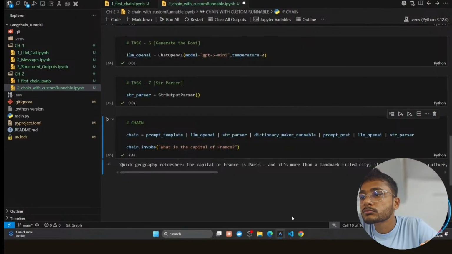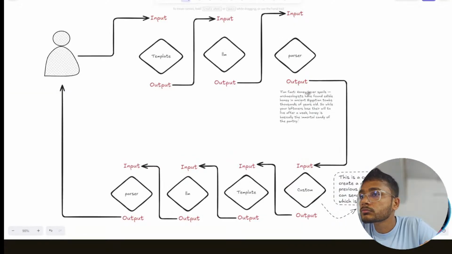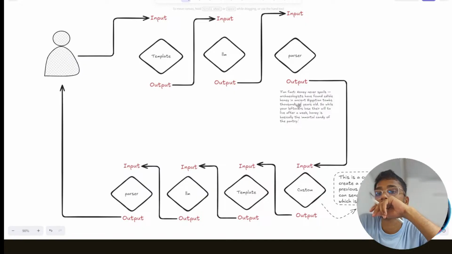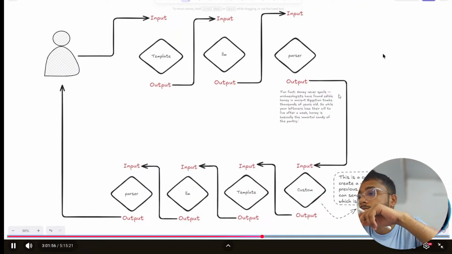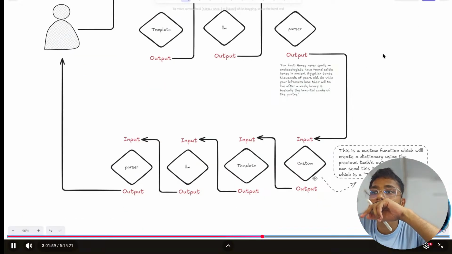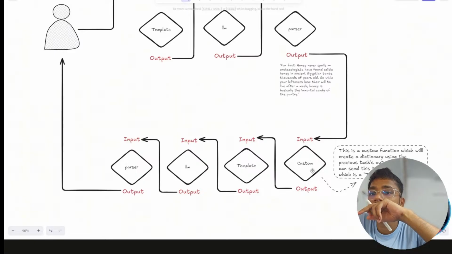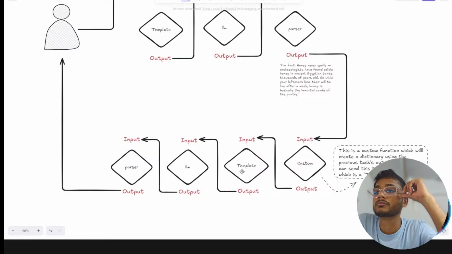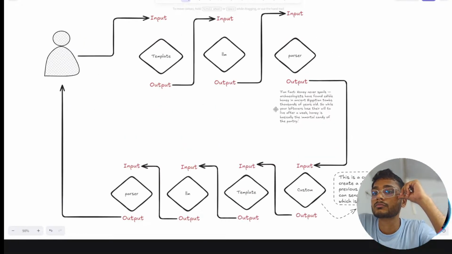So what has it done? The same thing that I just demonstrated here. It creates, let's say, a fun fact, or here the capital of France, and that goes as input to this custom function. It creates a dictionary, and this dictionary takes this output and sends it to the template. The template fills the variables, simple. Then it goes to the LLM, then to the parser, and then to us. This is the chain that we have just built, and that's how you can also build your chains. Make sense? Okay, very good.